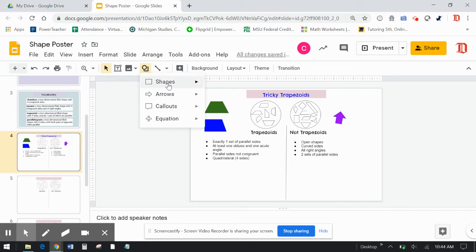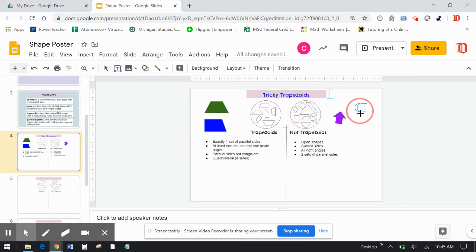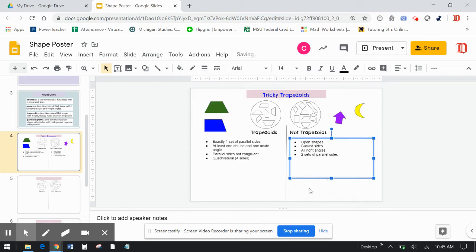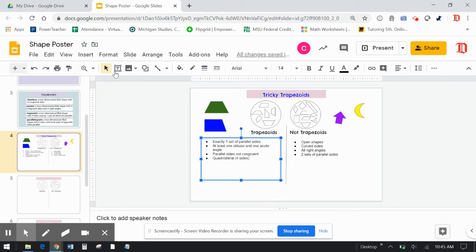And let's see, another shape that is not a trapezoid. I mean, I could even do like a moon shape because it has curved sides. And let's color in the moon yellow just because. Okay, so trapezoids, not trapezoids. The final task is to put a sentence on the bottom, and I'm going to need to go up here.